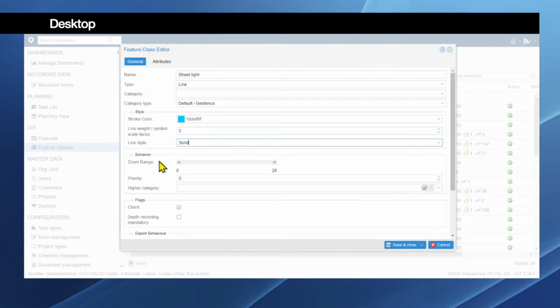Moreover, we have here the zoom range, so we can say this feature class should be visible starting only from zoom level 2 until zoom level 18 if we want to optimize the app performance, for example. And the priority defines the order of feature classes on top of each other.